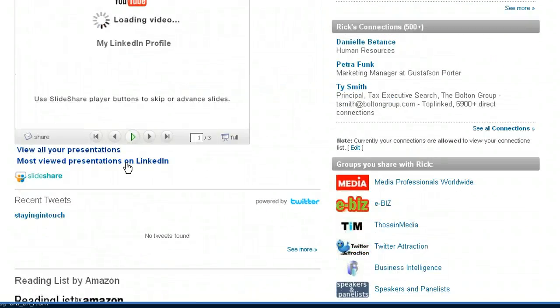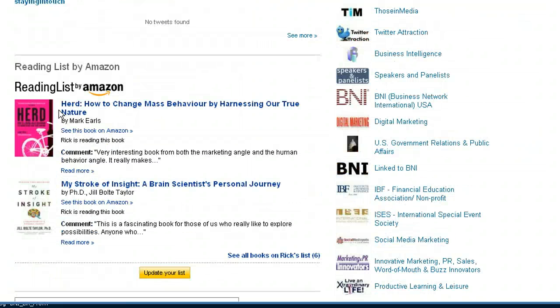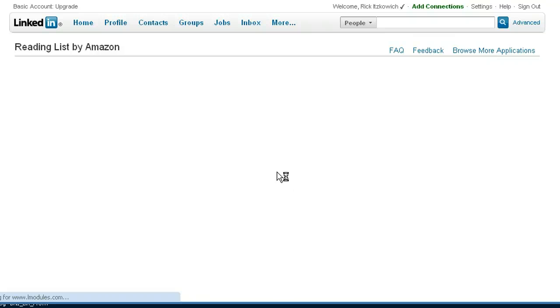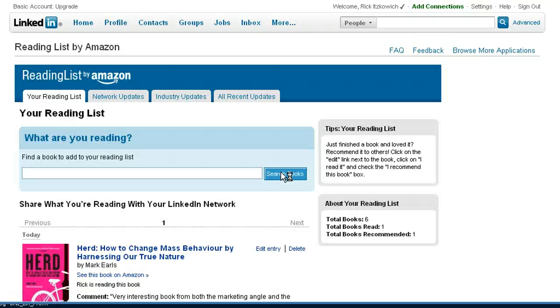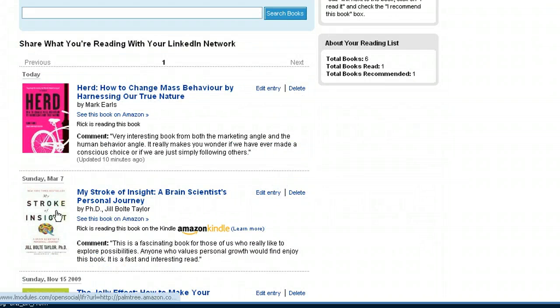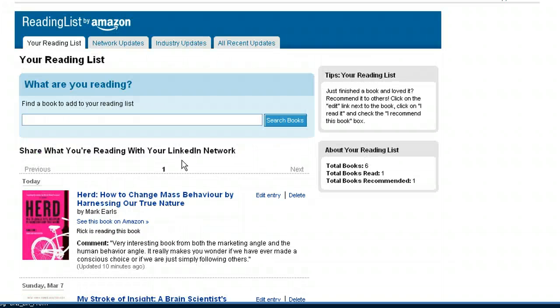Let me pause the video. So here's my reading list application, and you see it shows 2 books, and these are my latest books that I have added to the list. Here's the entire list of 6 books, but only 2 of them show. So what will happen is when I add another book, in this case The Stroke of Insight will disappear from view and it will be replaced with the new book that I will add. So let me do that now.